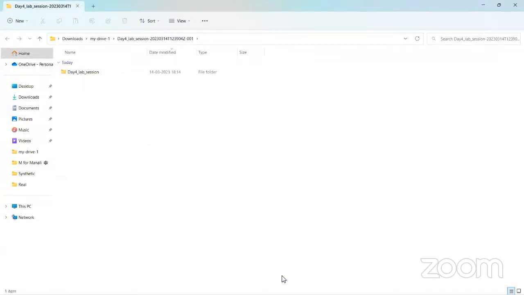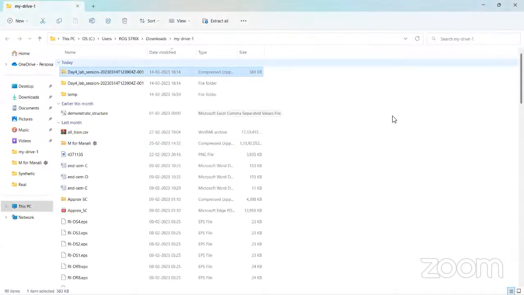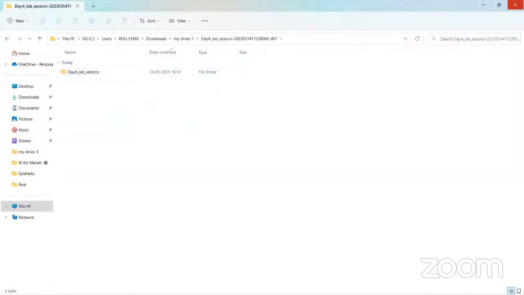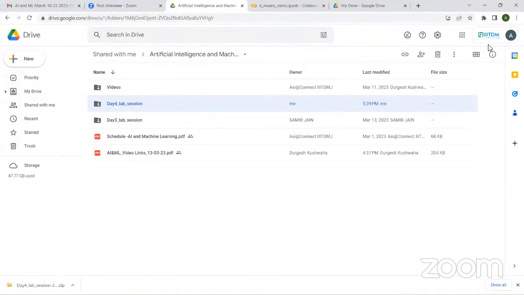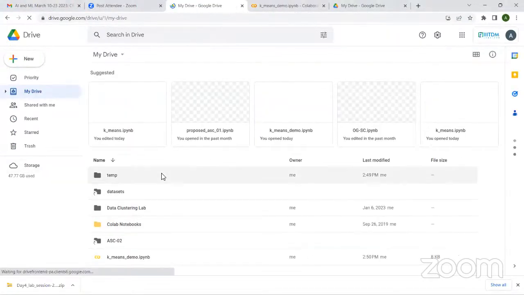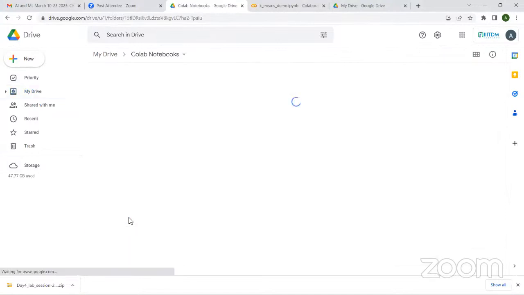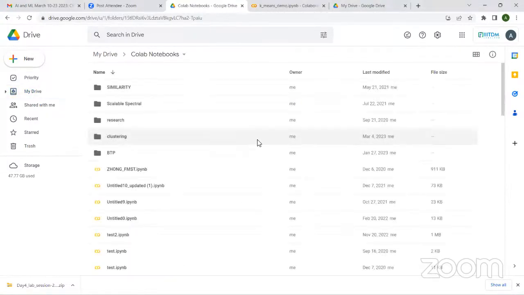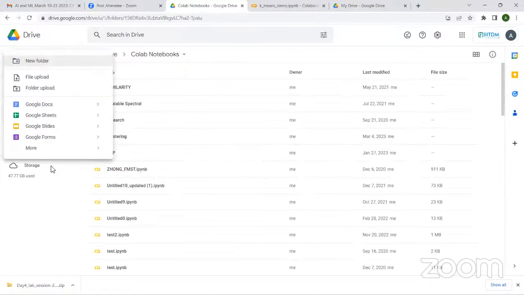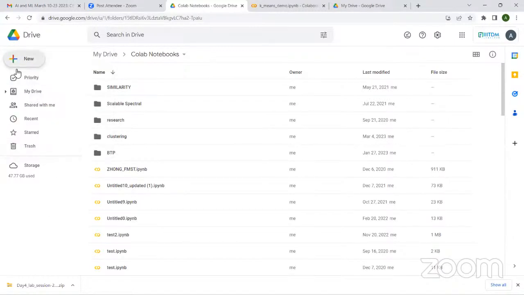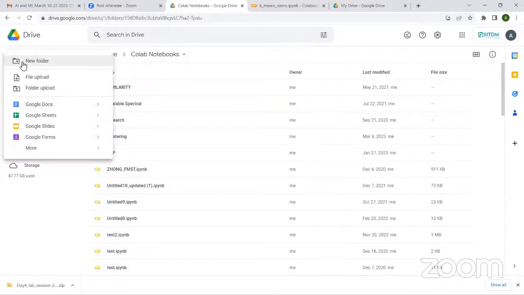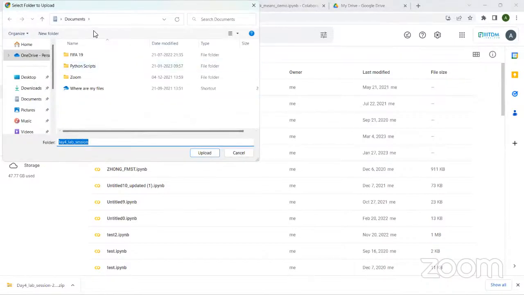Now in the next step, we have to upload this folder on our Google Drive. So go to the Google Drive. I'm uploading it inside this Colab notebooks folder. You can upload it on any folder, it depends on you. First click on this new icon, which is on the top left below the drive icon. Then click on folder upload and select the folder from your computer system to upload it.